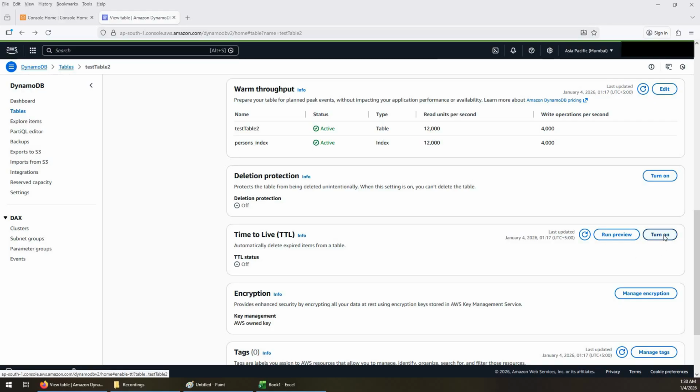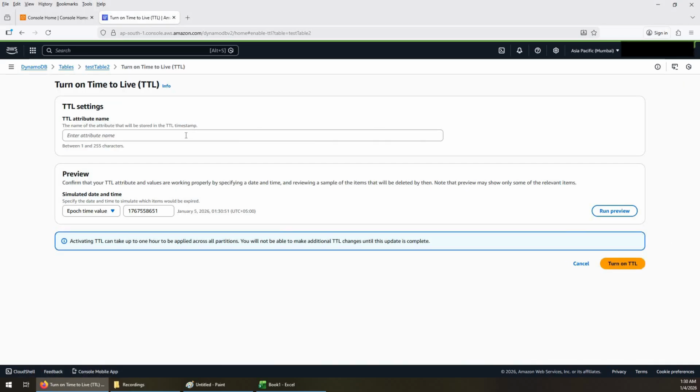First of all, we turn this feature on, and then we need to mention an attribute name that DynamoDB will look for to delete a record. So we can name this like TTL or expires at, whatever name you like. And then in this attribute, we'll provide a date and time in epoch format. And when the time is up, it will auto delete that record.